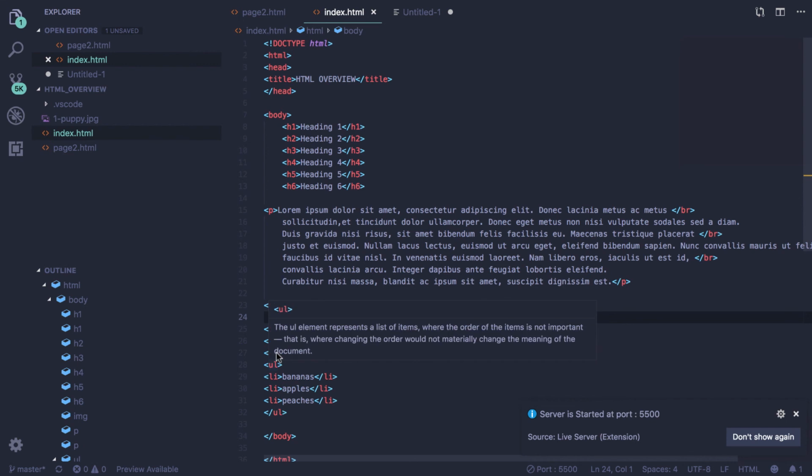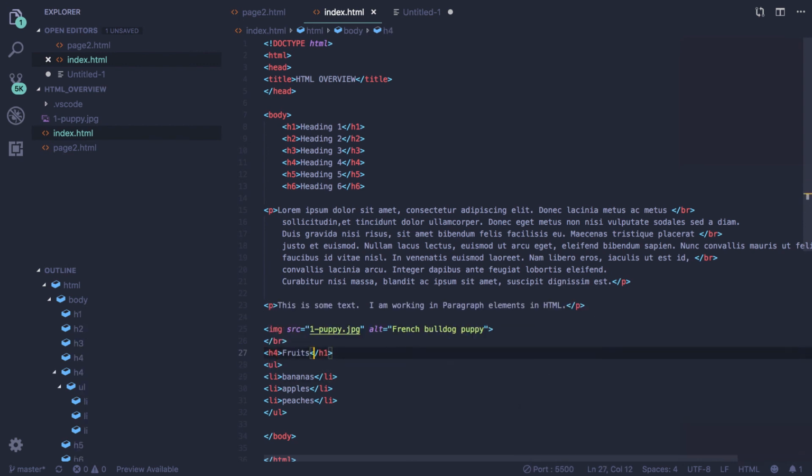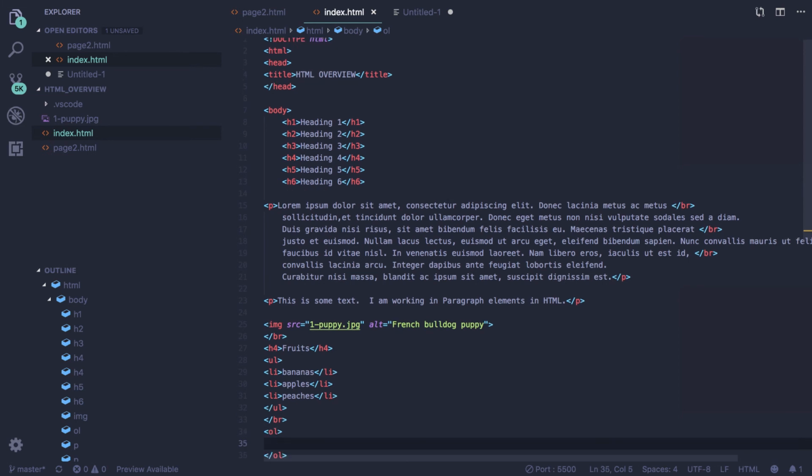I am going to change my heading tag from a heading 1 tag to a heading 4 tag. I'm going to add a line break. When working with my ordered list, I type OL. I have my opening and closing ordered list tags. In between these tags, I add my list items.